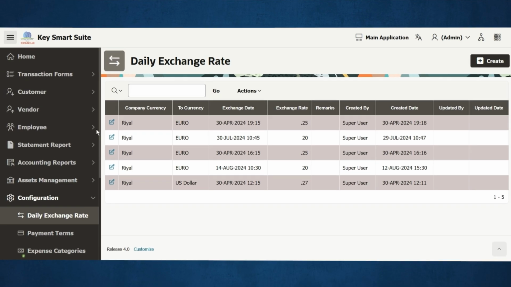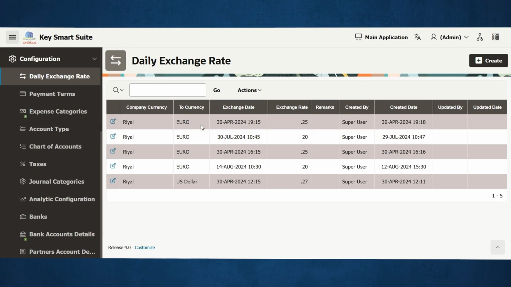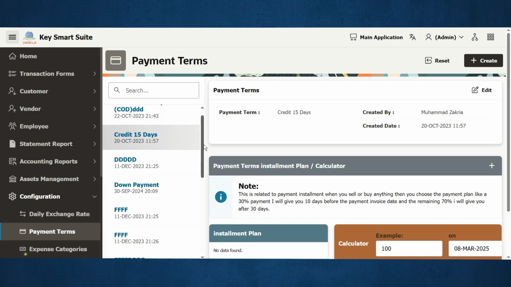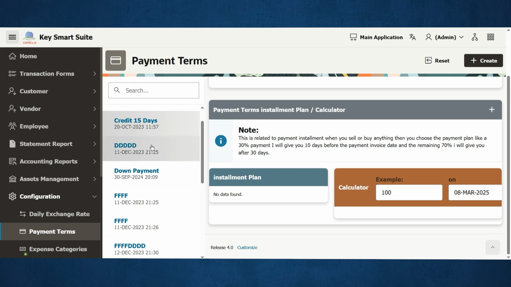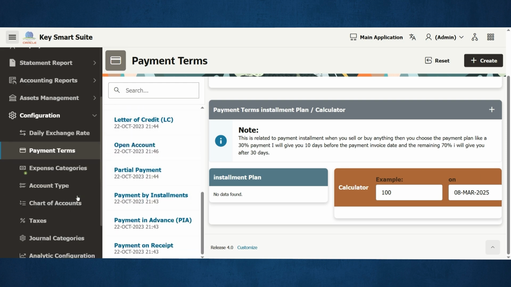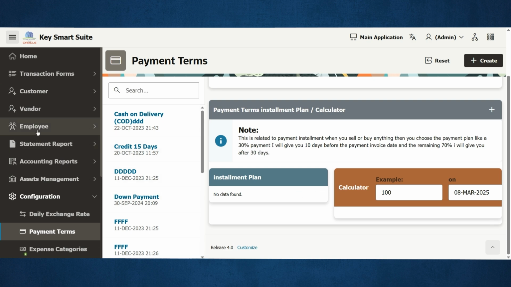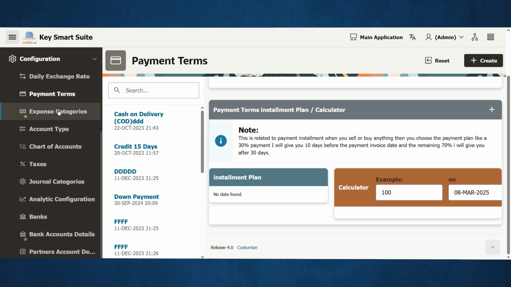First, we have Daily Exchange Rate. This feature allows businesses to set and update currency exchange rates either manually or through automated sources. It ensures accuracy in financial transactions and reporting. Next, we have Payment Terms. Users can define various payment conditions such as Net 30, Net 60, or immediate payment. These terms help in structuring financial transactions with customers and vendors.